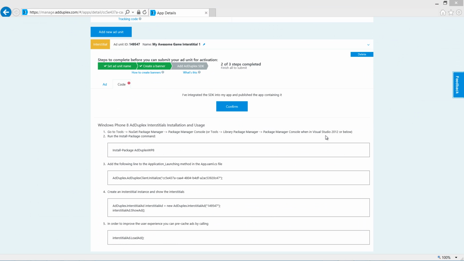When we finish our app and submit it to the store, we need to come back to the website and confirm that everything's been integrated correctly.